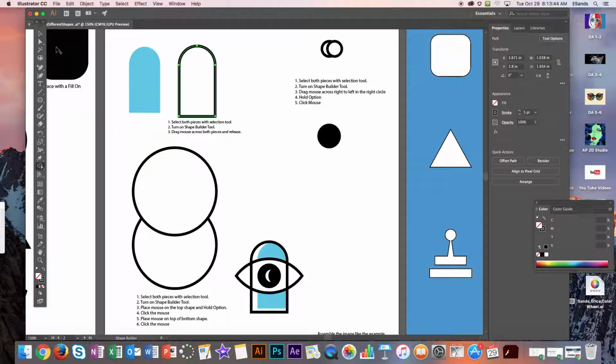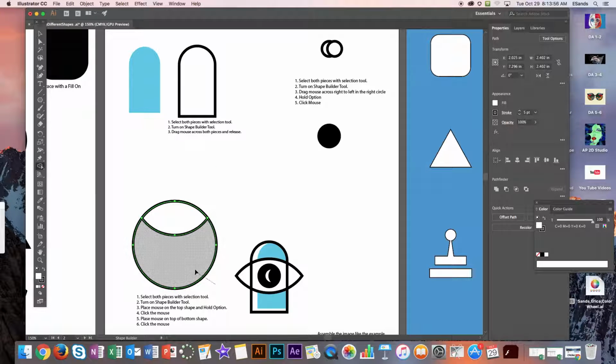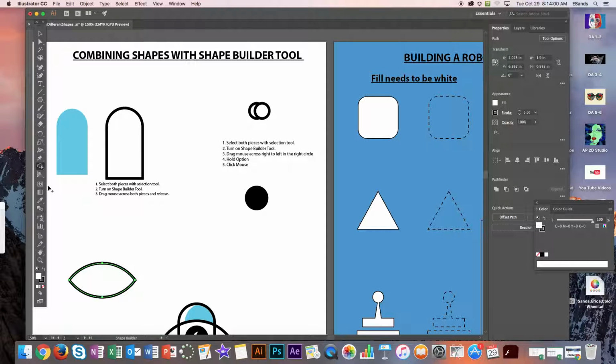I'm going to grab my selection tool again. And this time I want this shape, but I need to cut instead of add. So with your Shape Builder, if you hold the Option key down, you can actually cut into the areas. And we're going to do the same thing for the eyeball or the moon. I'm going to cut this away with my Option key held down, just like that.